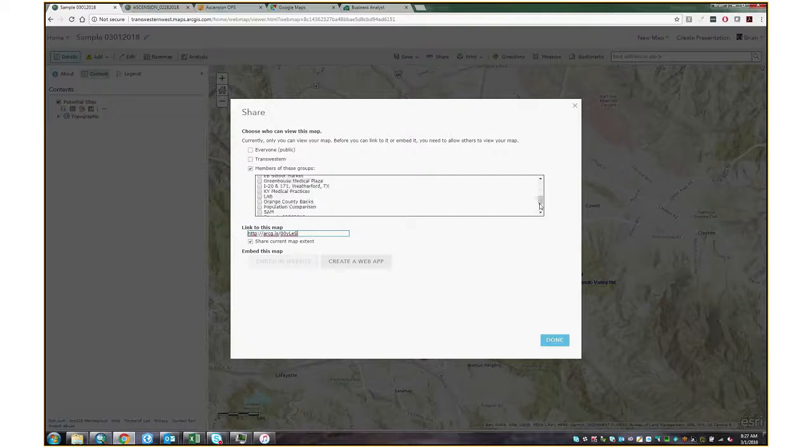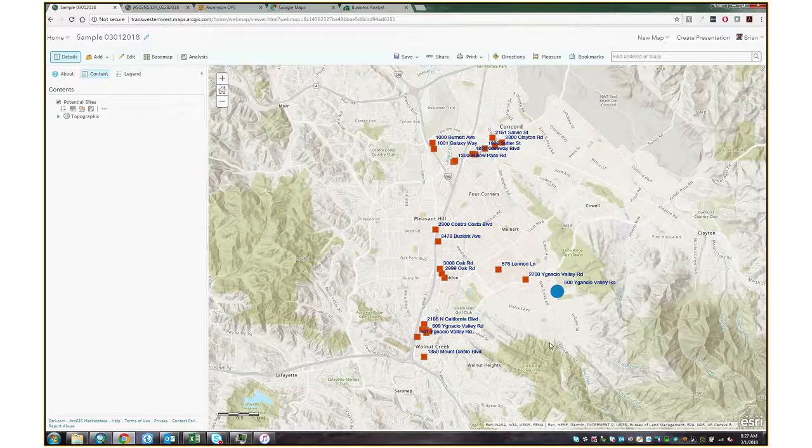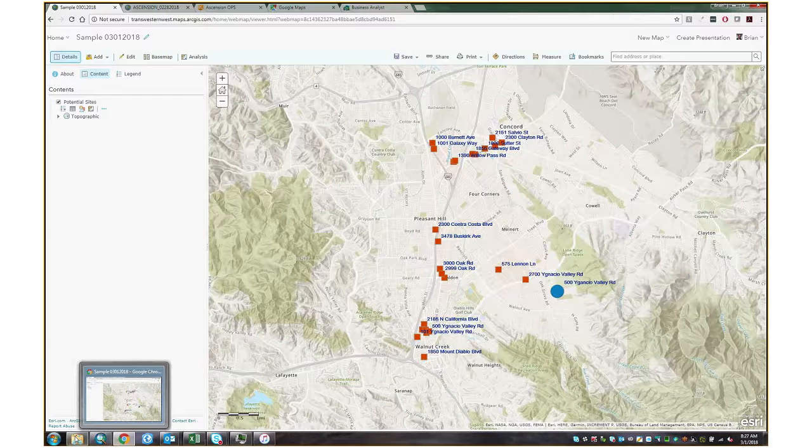So let's say I want to share it with, where's one? Let's say, or actually, let's say this one. This is ArcGIS for Creative Cloud. So I'm sharing it with that group such that it will populate in the Creative Cloud app. So from there, on the Adobe side, let me bring that up.